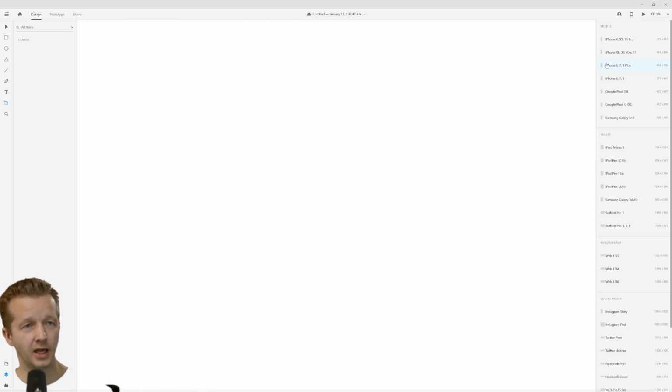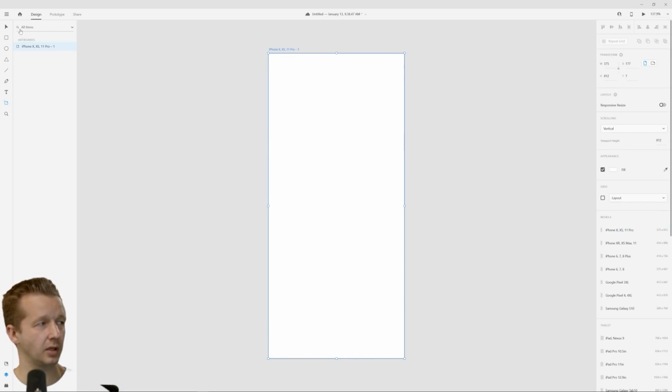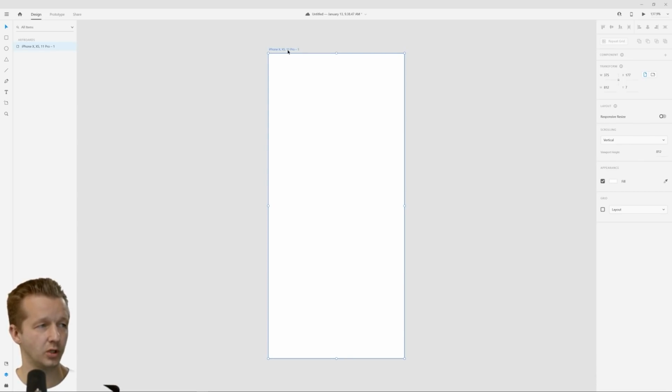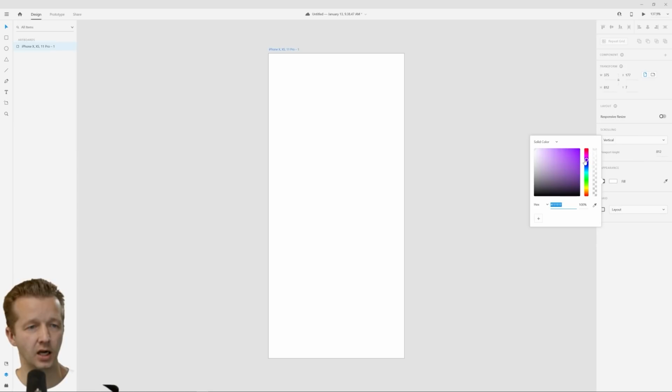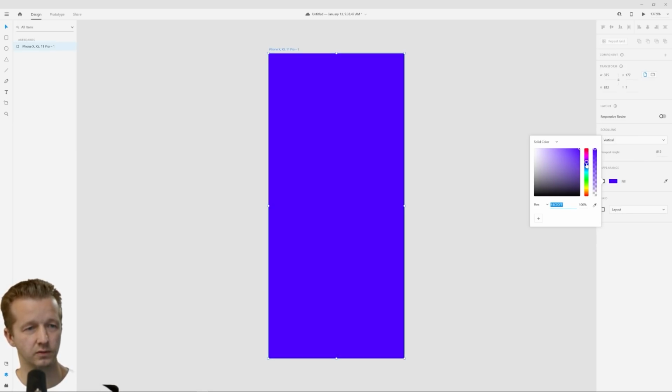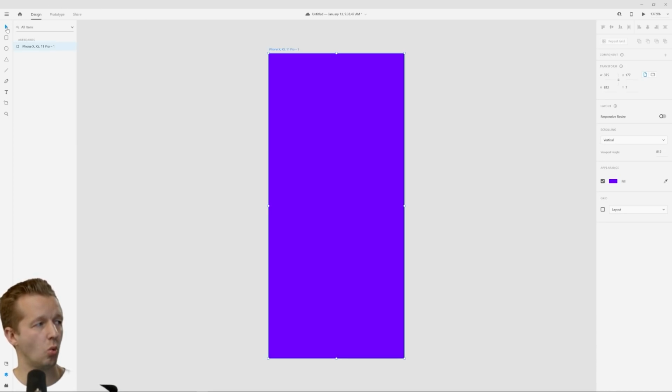All right, we're in Adobe XD. I'm going to choose just an iPhone X. It doesn't matter what canvas we use. Let's go ahead and give ourselves like a purplish, more bluish sort of background color just for the fun of it. And right there is good. That's 6E00FF.